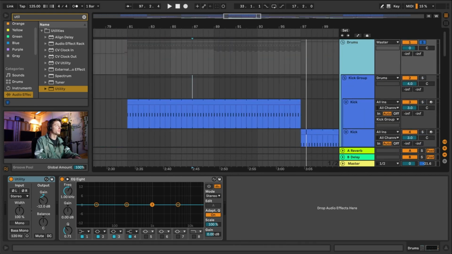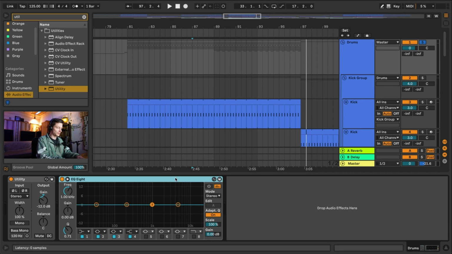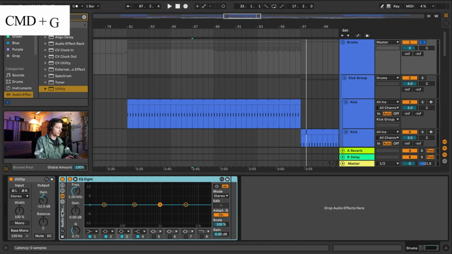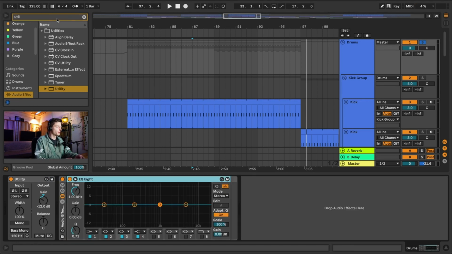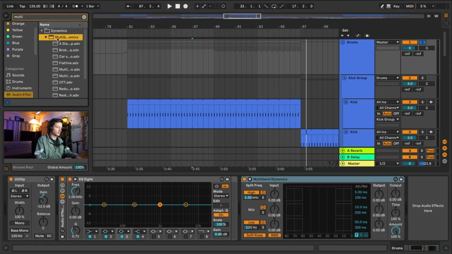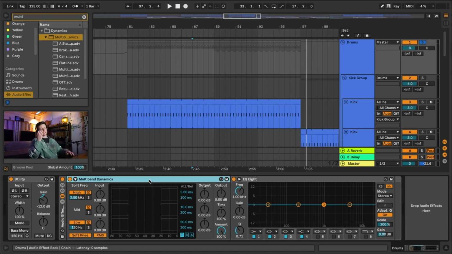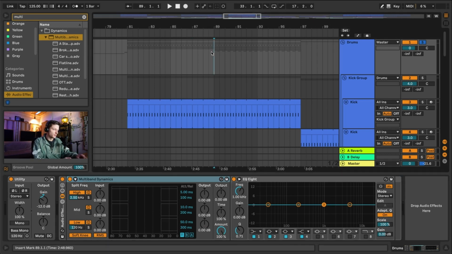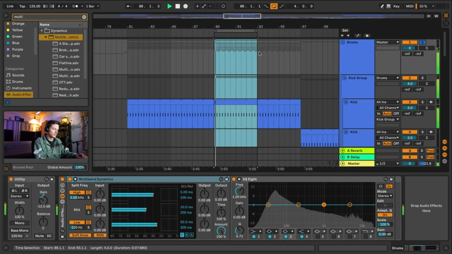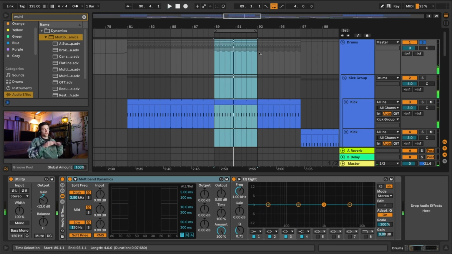For that, I want to do another bus processing, or Command G audio effect unit. And I want to use a multi-band compressor on here. So what is my goal here? I feel that when the drums play, listen to this. Even though I cut some of the samples shorter, as you remember earlier, I feel it could still be a bit more punchy, more emphasis on the transients, but only in the high end.